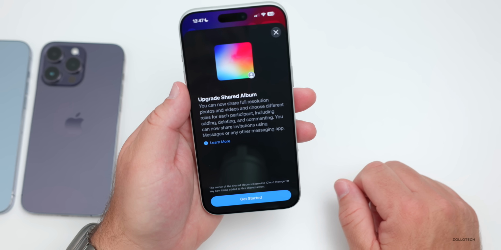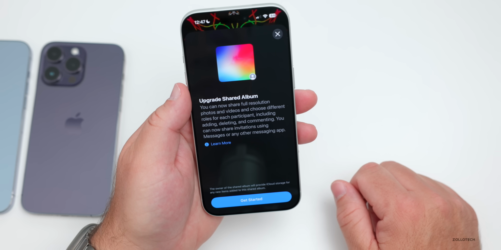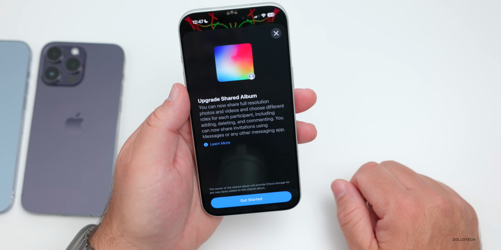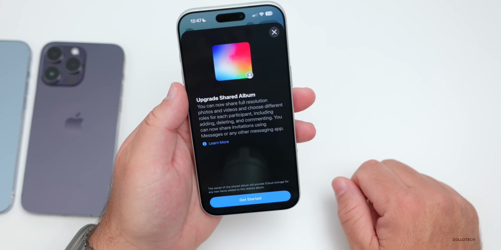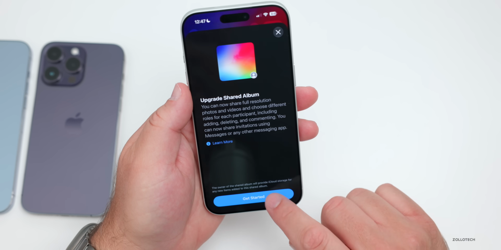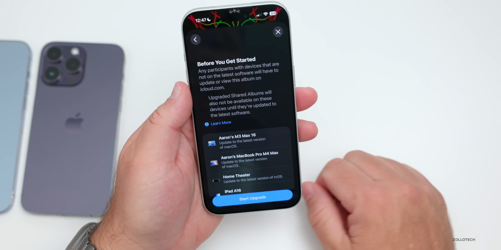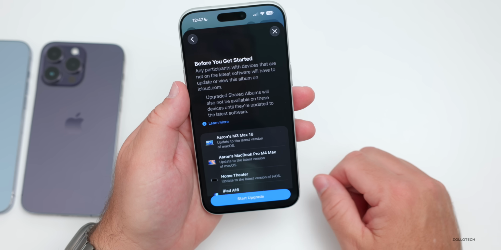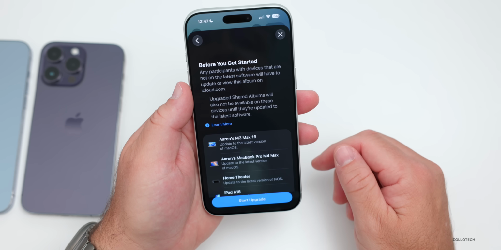You can now share full resolution photos and videos and choose different roles for each participant, including adding, deleting, and commenting. You can now share invitations using Messages or any other messaging app. So if you get started here, they will have to be on iOS 27. So you may want to hold off on doing this, but you will have those options in the future.